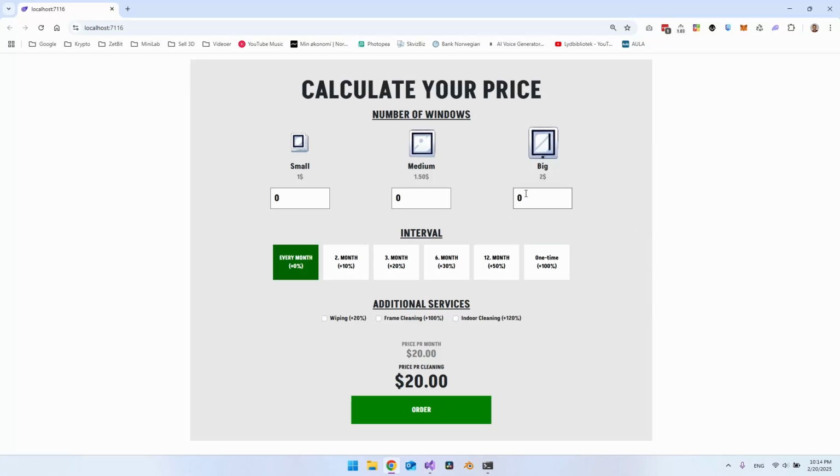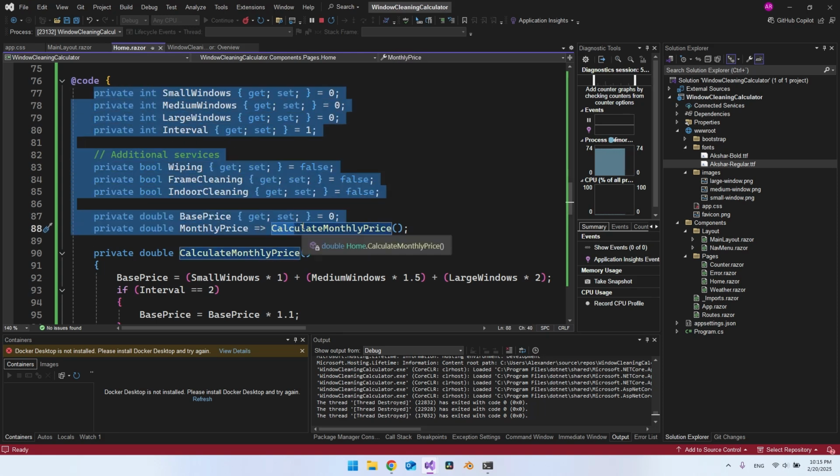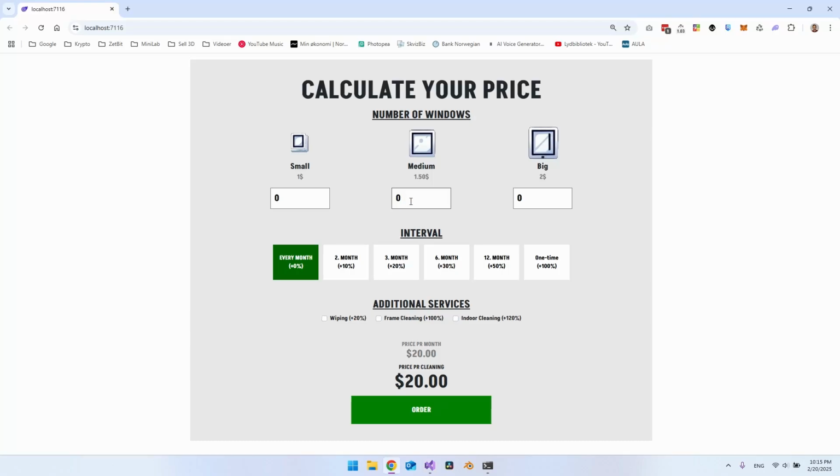But if we run the script now, you can see that everything looks fine. We always have a minimum of $20, because that is what we set it to be. The reason it knows this already is that inside the code, when we start up the application, it runs through all of these, which means it also runs through the monthly price here and runs the whole calculation at startup. But let's try it out.